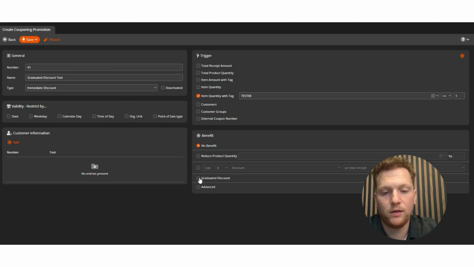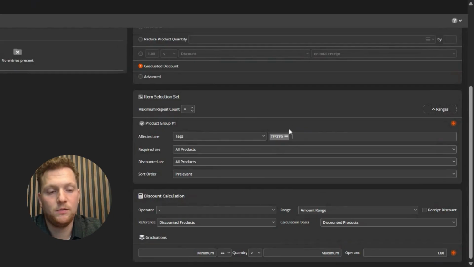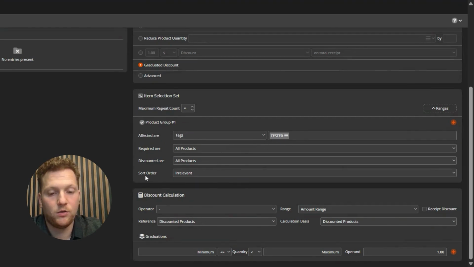Then under benefit, or what the customer benefits, would be graduated discount. These next couple sections may look a little intimidating, but we're only really going to touch a couple small areas here. The main thing you're going to want to look at is affected items. So these are the items that will be discounted. We're going to select here, and then select tags, and then we'll do tester again. So it's going to tell the system that the items that are affected by this discount are the items that have this tag.